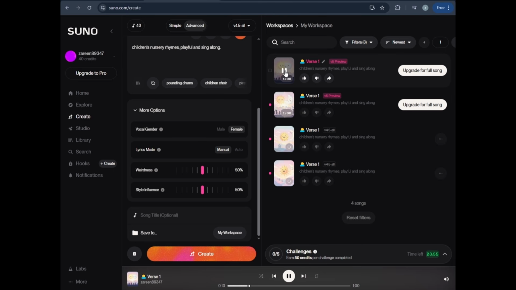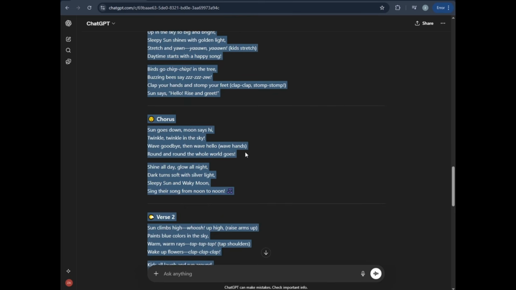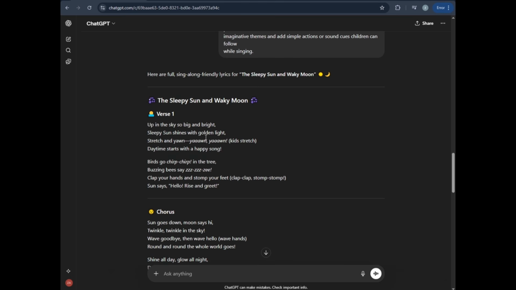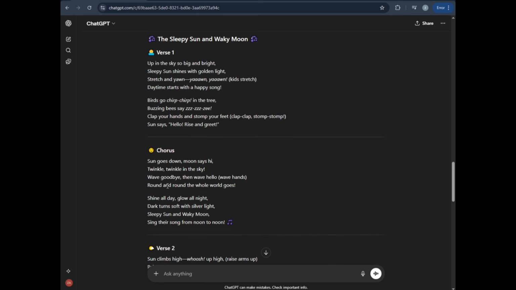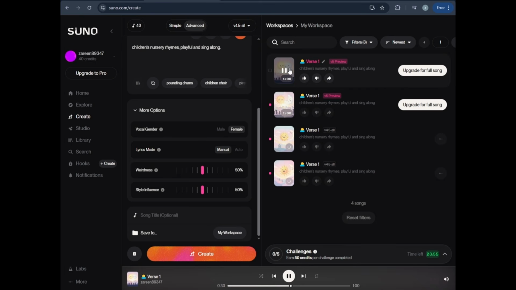Sun shines with golden light. Stretch and yawn, yawn, yawn. Daytime starts with a happy song. Birds go chirp, chirp in the tree. Buzzing bees say zee, zee, zee. Clap your hands and stomp your feet. Sun says hello, rise and greet. Sun goes down, moon says hi. Twinkle, twinkle in the sky. Wave goodbye, then wave hello. Wave round and round. Up in the sky so big and bright. Sleepy sun shines with golden light. Stretch and yawn.